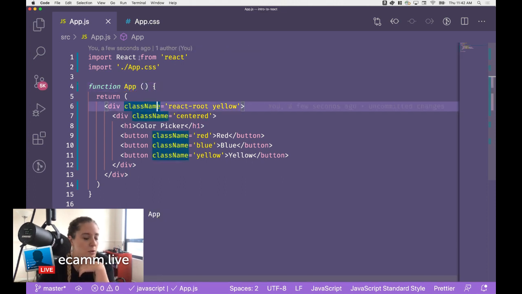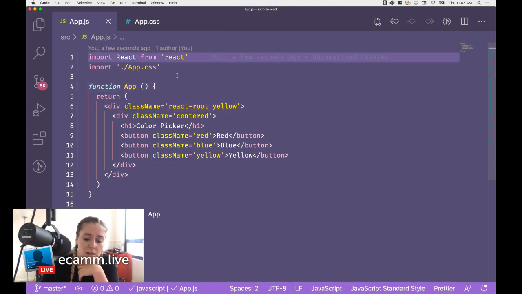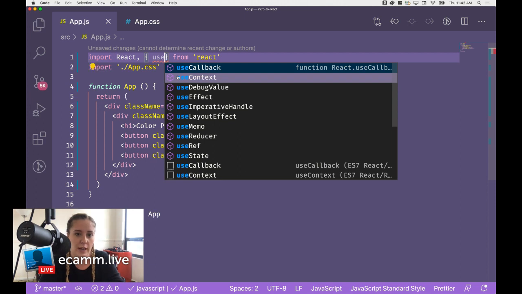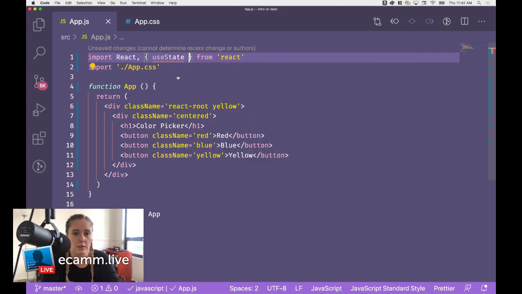Okay, so I need to use state here, and I need to import a React hook in order to do that. Hooks are special functions within React that allow us to essentially do special things within React. And hooks are relatively new to React, so if you're using an older version of React, more than a couple years old, hooks are not going to work for you. So you do need to be using a more recent version of React.